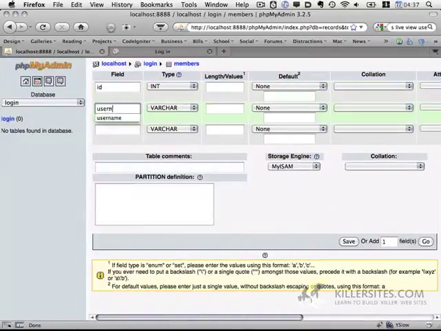We're going to have a username, which is going to be a varchar with 32 characters, and we're also going to have a password with 32.